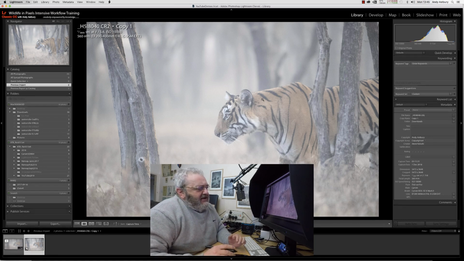I don't know whether it's a tiger or a tigress, but yeah, isn't this stunning? I absolutely love it. I wish it was mine. Taken early in the morning. I mean, Steve's got the capture time down here is 3:15 in the morning.